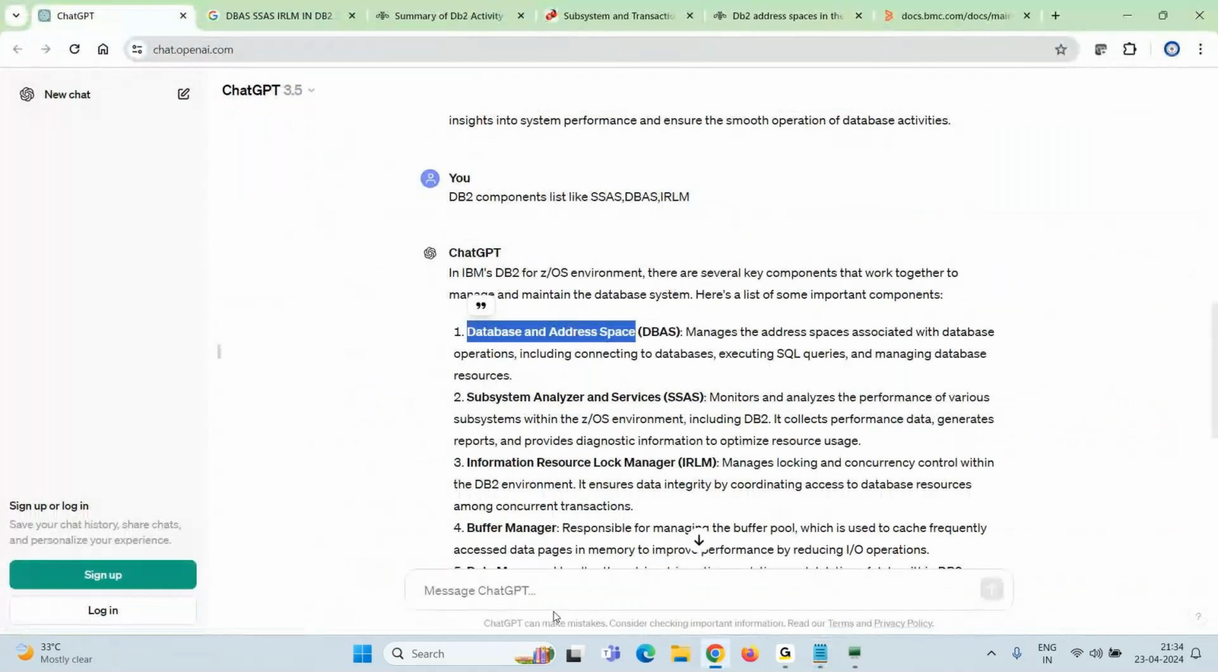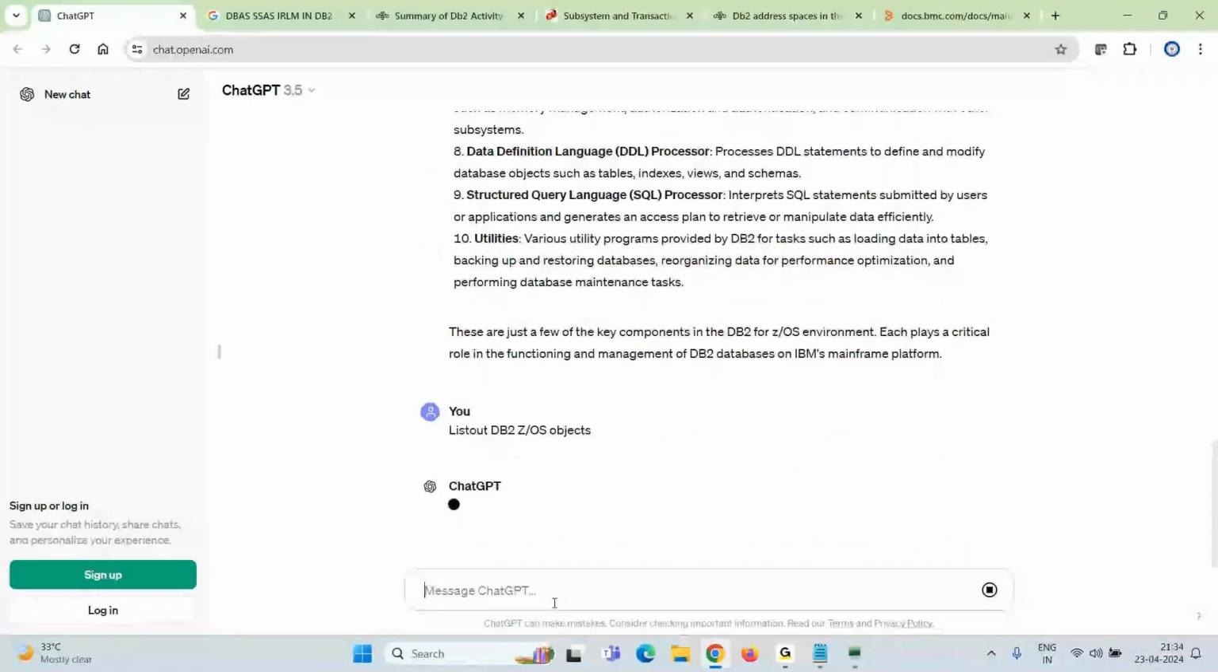So can you please list out the DB2 objects? Write DB2 z/OS, because we have DB2. See, is it going to give the answers or not?